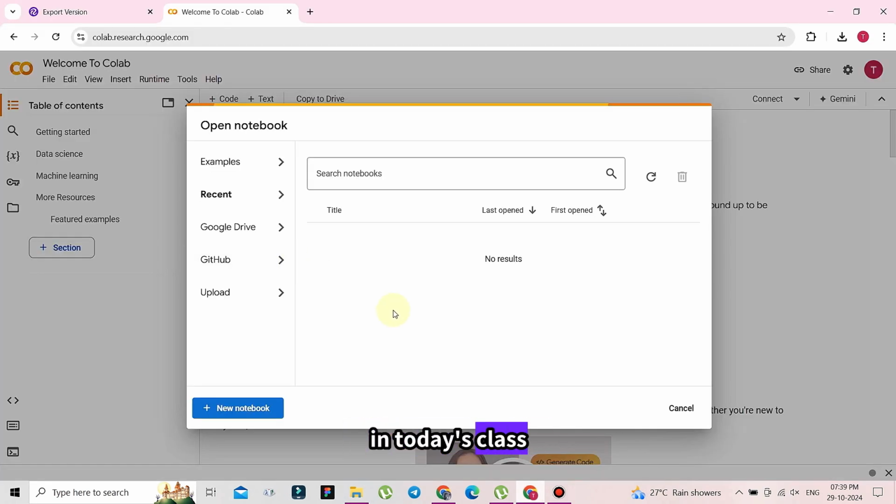Welcome everyone. In today's class, we are going to discuss how to train our YOLOv11 dataset using Google Colab. Google Colab is very useful if your computer does not have any GPU. Google Colab provides free GPU for training the dataset. For that only, I am going to use Google Colab for training our YOLOv11 dataset.